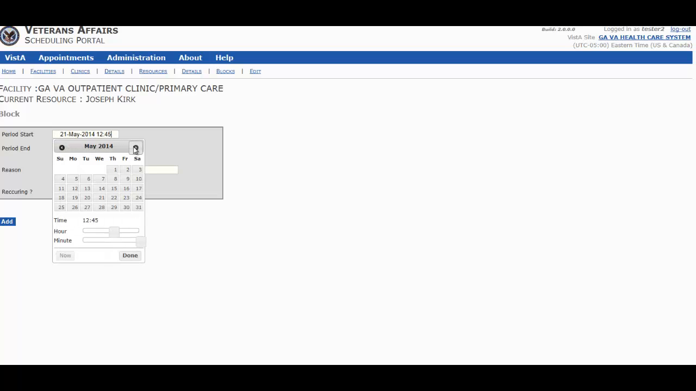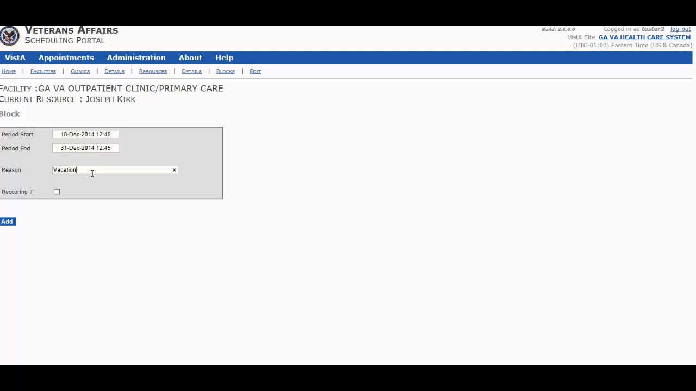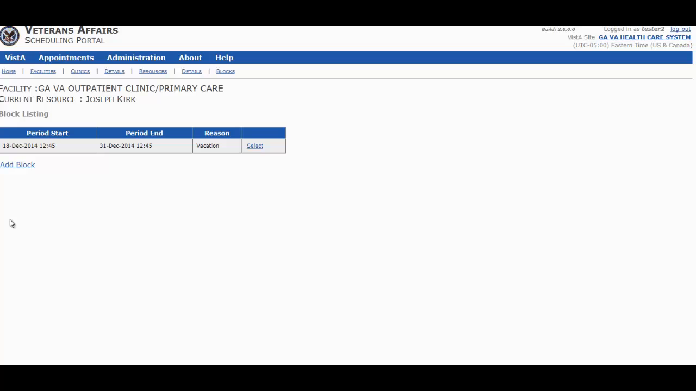I can even set this far in the future. This block that I'm making is for Christmas holiday, beginning on the 18th of December, continuing through the 31st. If I wanted to, I could also make this recurring. If any appointments have been scheduled with a provider during that time, they would automatically be canceled and an appointment request would be generated to remind the user to reschedule.